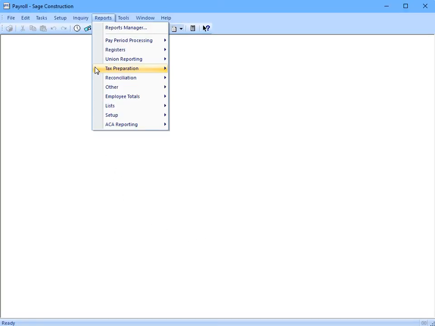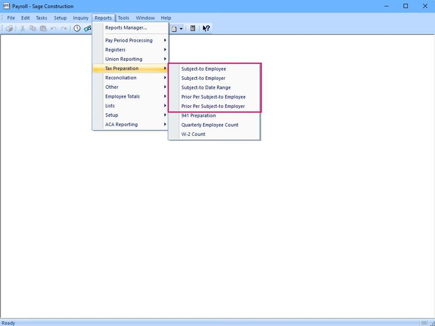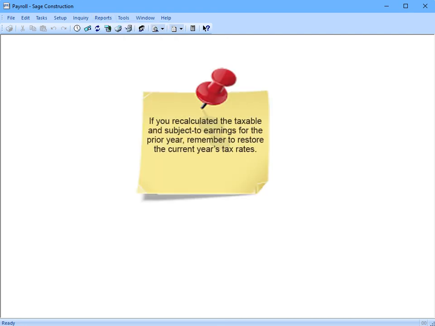Then it's a good idea to run the Subject-to reports again to check the amounts for accuracy. And remember, if you had to use the prior year's tax tables to recalculate amounts for the prior year, make sure to restore the current year's tax tables.